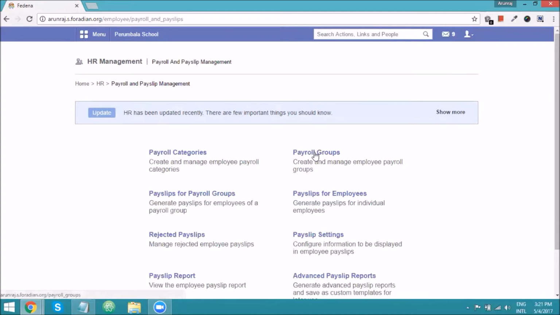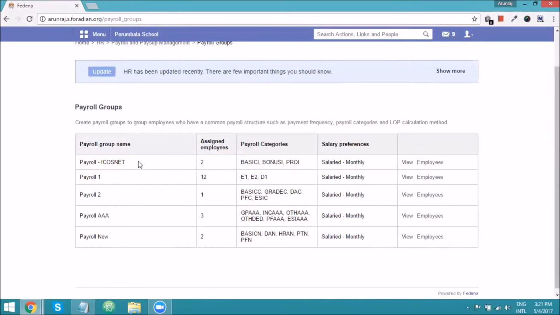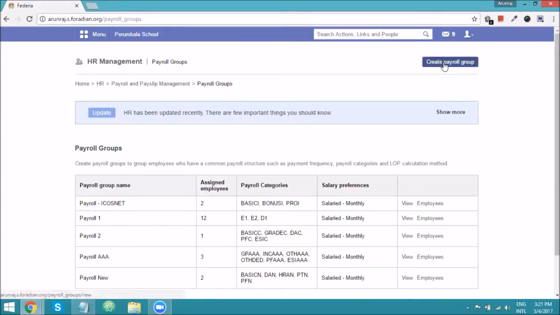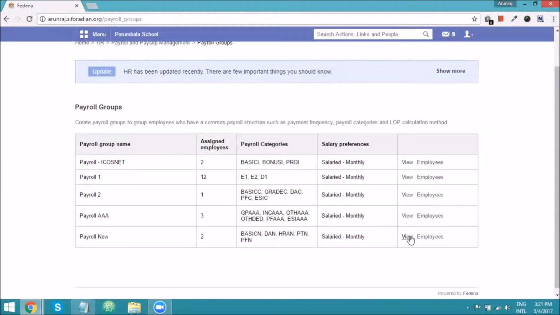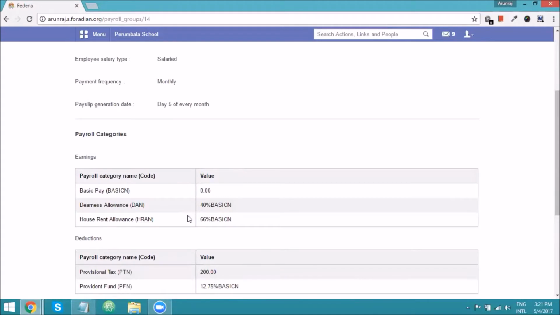Now you can create a payroll group. By clicking this, you can see already created payroll groups. Click on create payroll groups in order to create a new group. So once you created a payroll group, you can click on view so that you can see the details of the group that you have created right now.